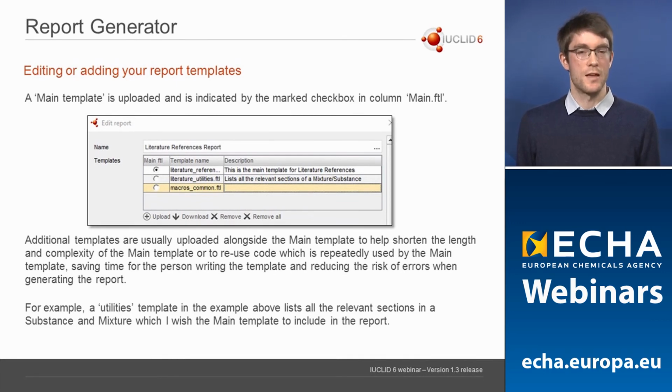For instance, you can see that I have a macros common FreeMarker template. This allows me to repeatedly use a pick list data value, for instance, in the main template over and over again without re-inputting that in the main template. In that example as well, I've also included a utilities template. For this one, this lists through all the relevant sections I want the report to go through and extract information from.